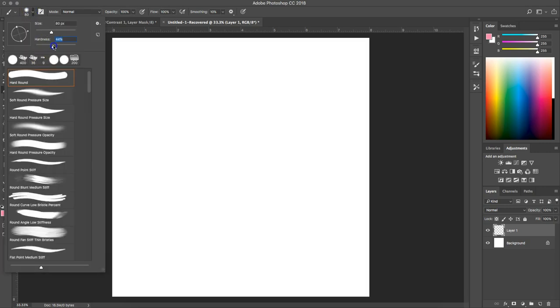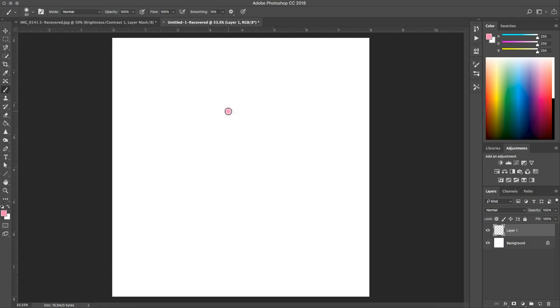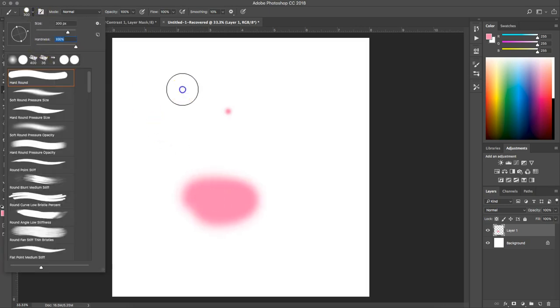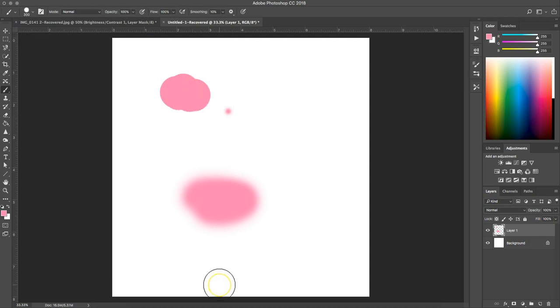The hardness is like the edges on the outside of your brush. It's only for square and round brushes, so it temporarily changes the amount of anti-aliasing in the brush tool. Essentially, it's the outside. So if it's a super smooth brush, I'm going to make this nice and big. You can see it's nice and soft. But if the hardness is up, it's got really sharp edges.